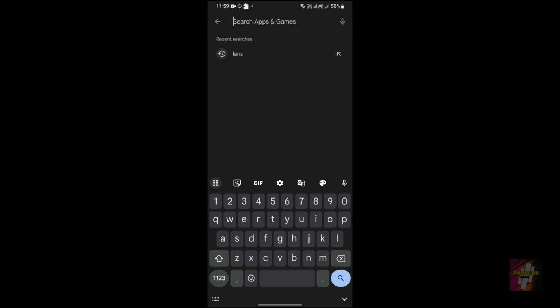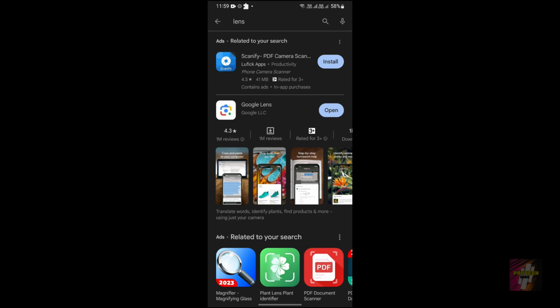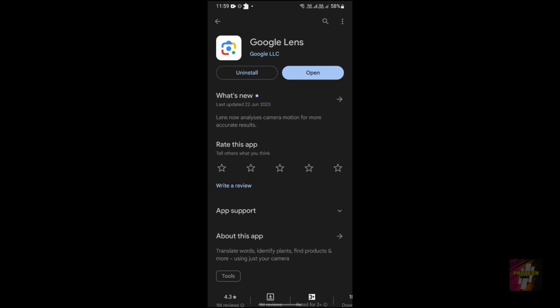If you are using an Android device, you must go to the Play Store and search for Lens, and then you will be redirected to Google Lens. And here you just need to update your app to the latest version. So if you have an update button instead of the open button, you just need to click on the update button. So this solves the issue for the majority of the users.